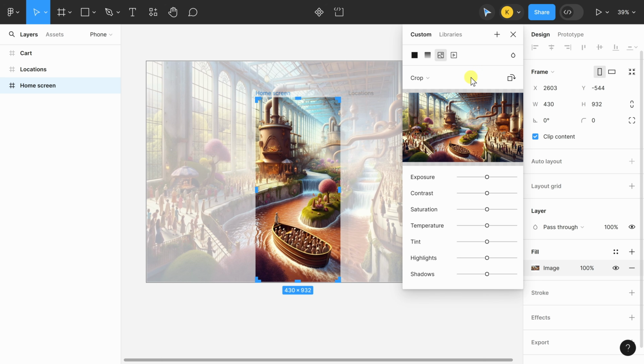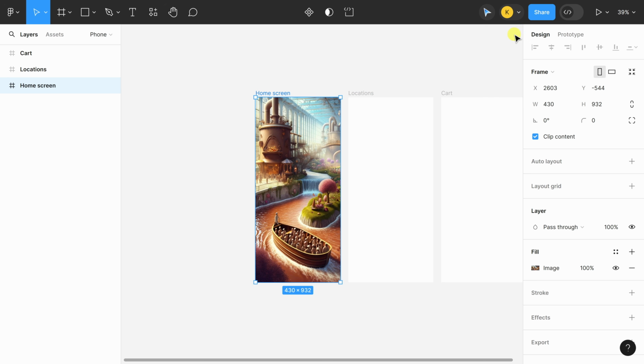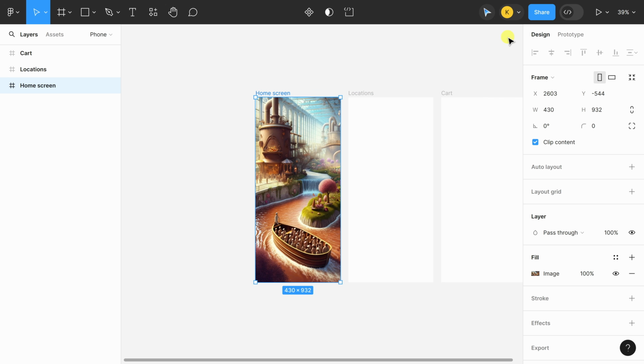I'll come over here and stick with crop. Down below, I could also adjust things like the exposure, the contrast, saturation, all these different tools. But I think this looks good for now, so up on top, I'll click on the X. Now that I've added a background, also over on the right-hand side in the design pane, you can add a stroke, or basically an outline or a border. To add that, I simply click on the plus icon, and that's now added a very slight 1 pixel border.